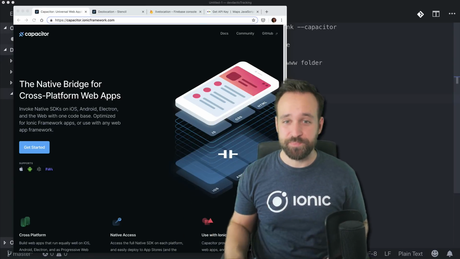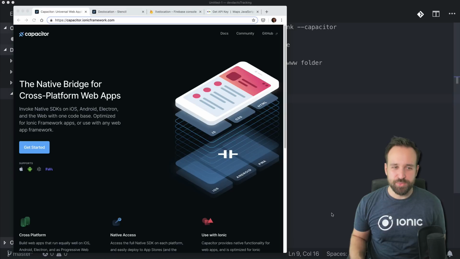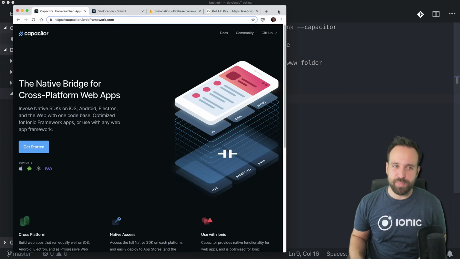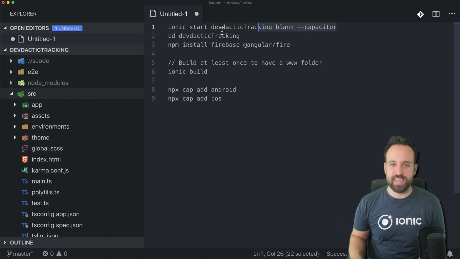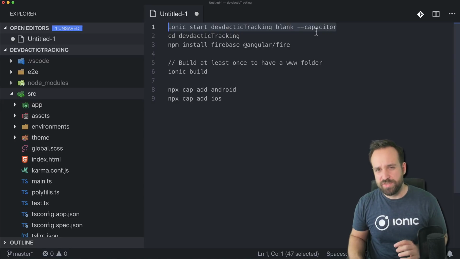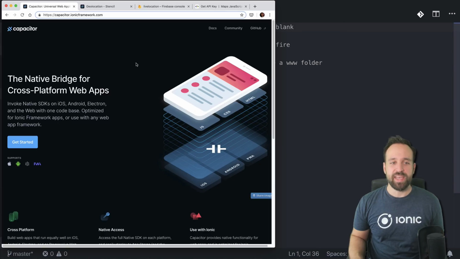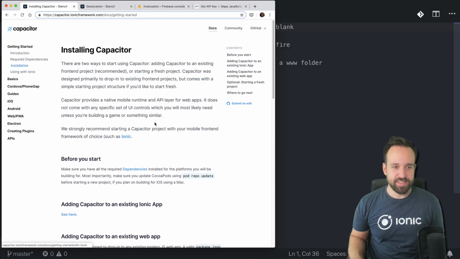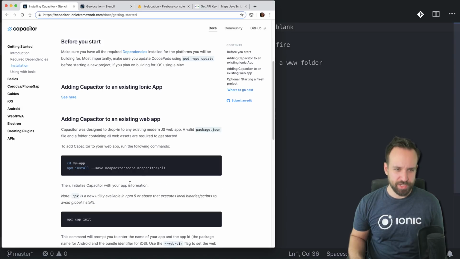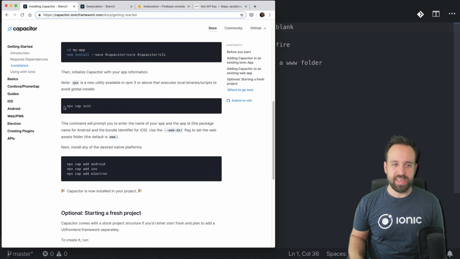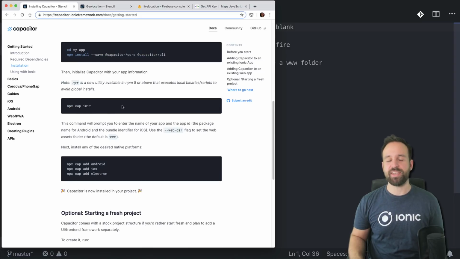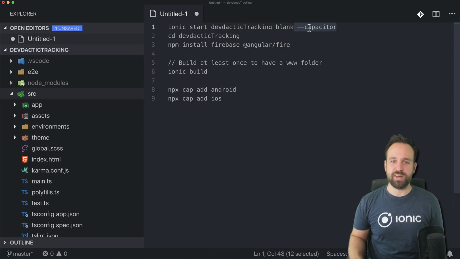So let's do this. I've already created a blank new project as always, but as we're using Capacitor, more on this in a second, we can start the project using the Ionic CLI and the --capacitor flag at the end. You could also simply start a blank new Ionic app and then afterwards run npm install --save @capacitor/core and @capacitor/cli, npx cap init, and then you're also fine. But with this, we've got everything under the hood already.